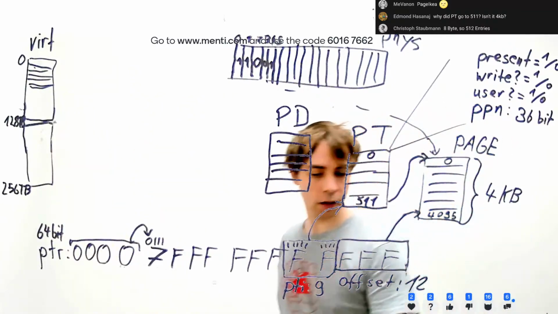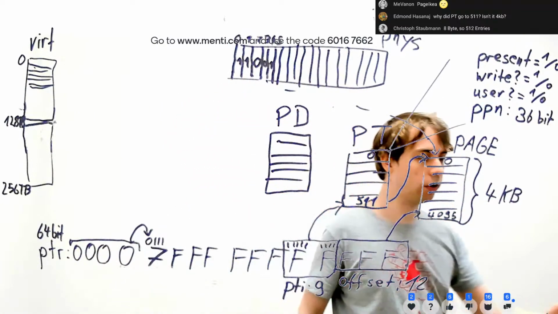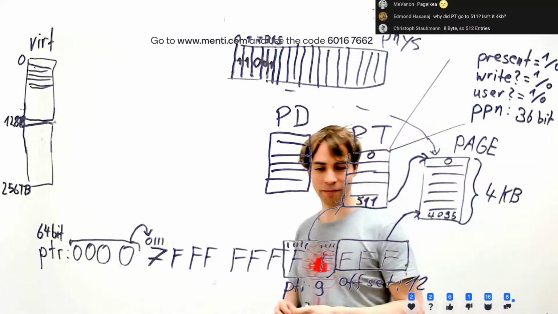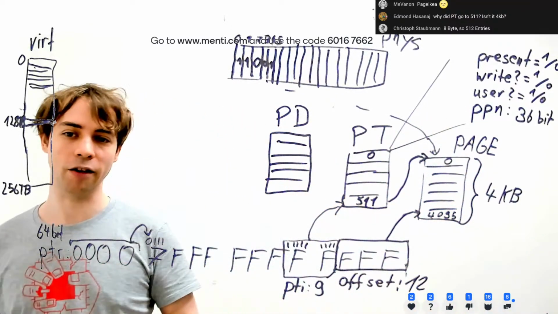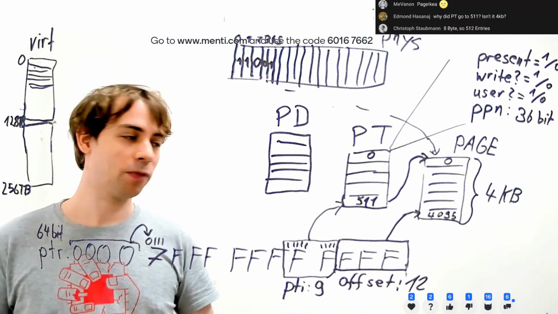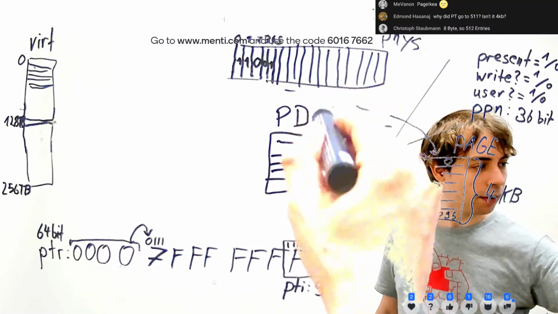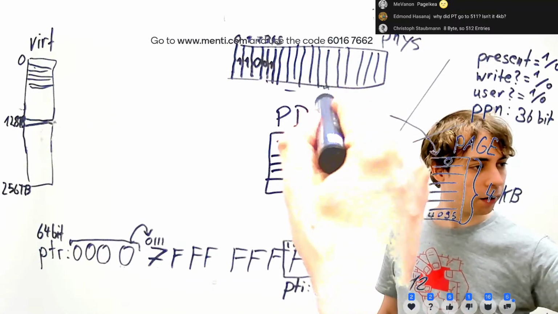Okay, this is nice. So we introduced this page directory. The page directory, how many entries does it have? And how large is one entry in the page directory? Well, the page table lies in the physical memory as well. Right, let's say it's here.